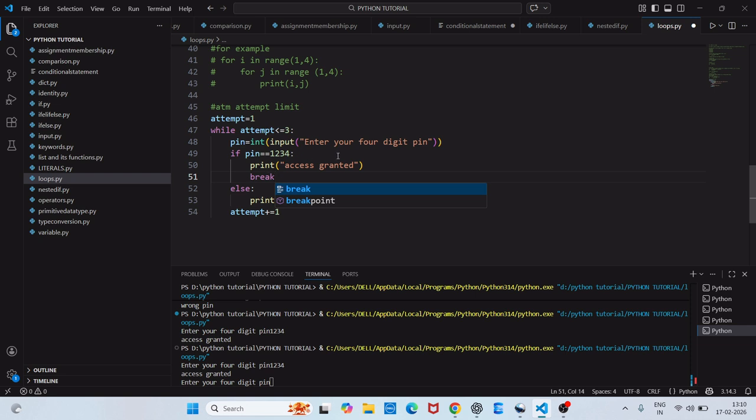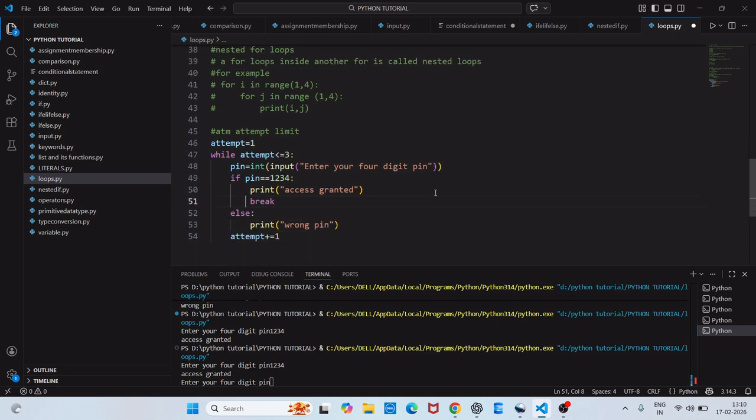Okay, we'll see the break and continue statements in the next class so that you will be able to understand what is going on. Clear? So let's stop for today.